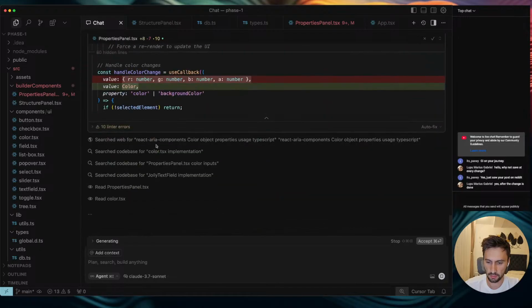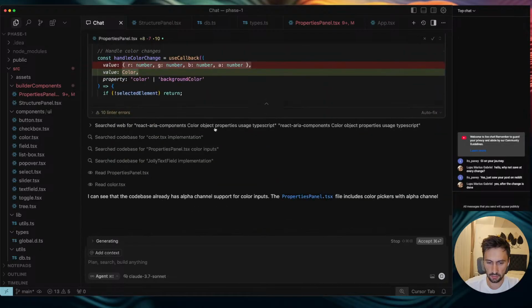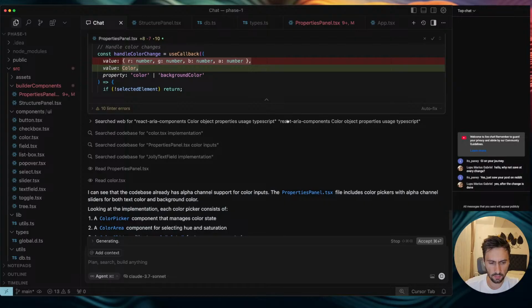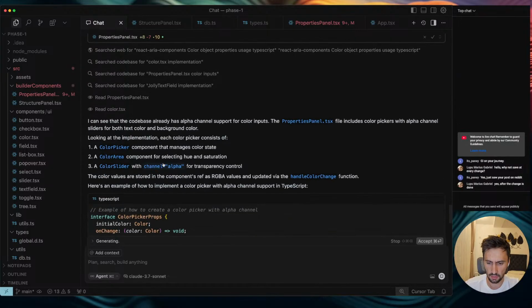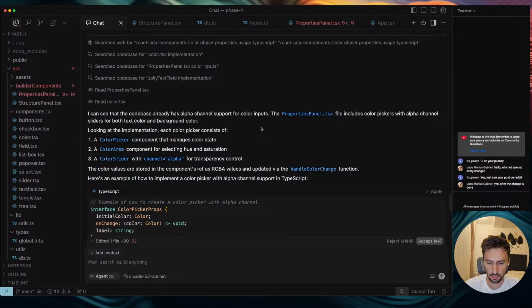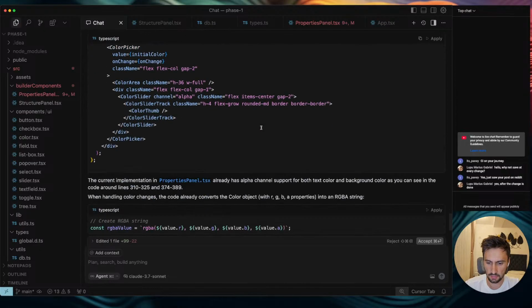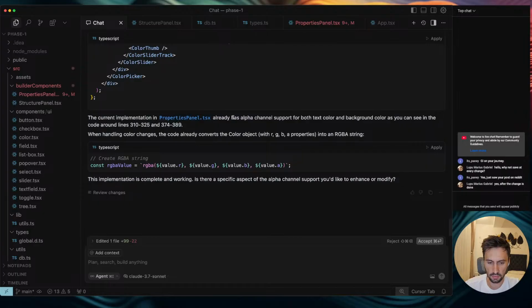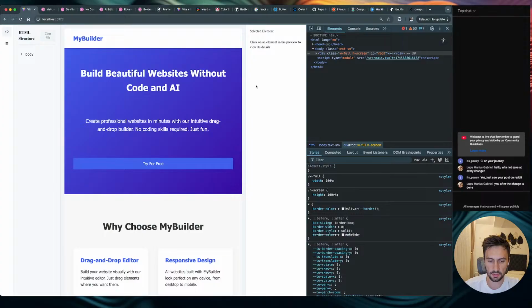What, is there a bug? So search web React Aria TypeScript usage? I can see the code base already has alpha channel support for color inputs. Yes, it has. The current implementation already has alpha channel. Yes, it has. Okay, let's see how it does.